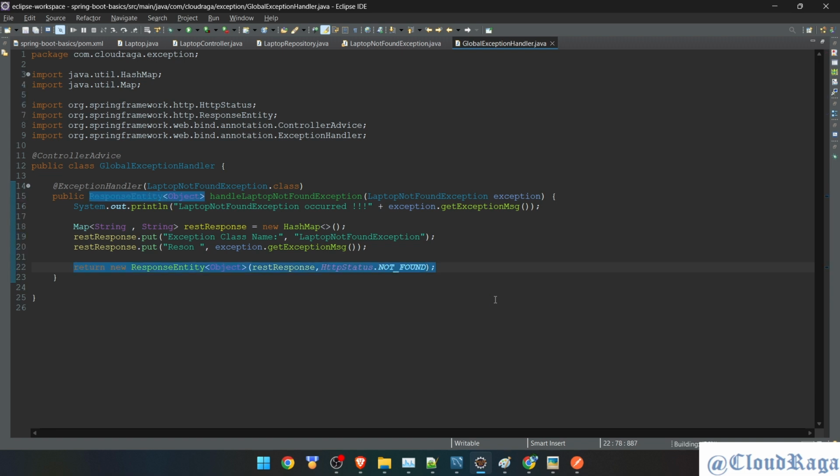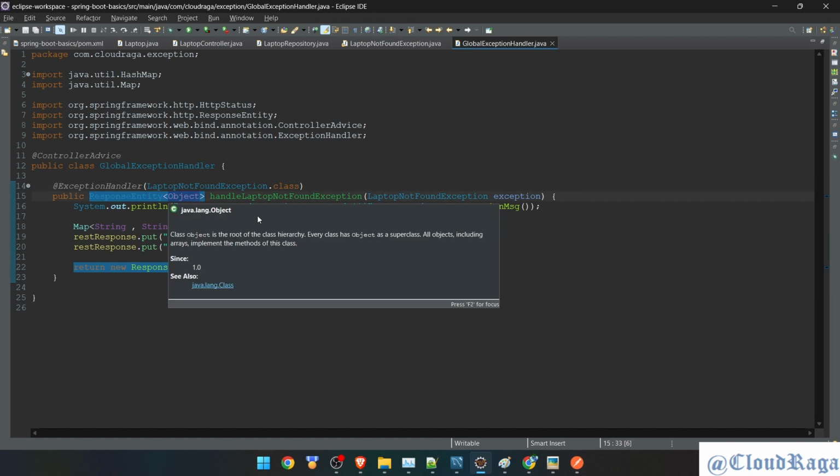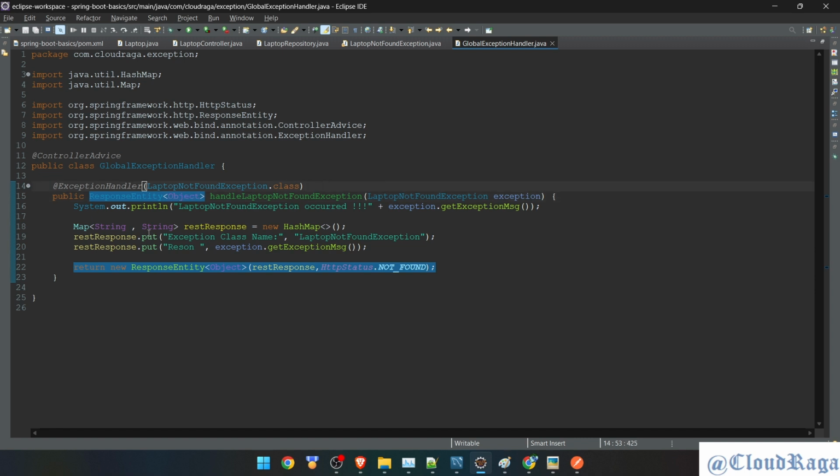You have to be very particular about what you're typing because we have multiple syntaxes here, so you can easily get confused. Fine. So what we just did, we are returning response entity this time of object type. Object is the parent class of all classes in Java. So we just created a map, added two keys here. One says which exception class happened, and then what's the reason. And then we are adding that here, and we are clearly mentioning what's my HTTP status type. Fine. So this is done.